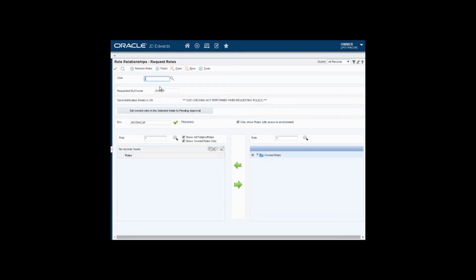Now remember that the user owner only had 4 roles assigned. So for AP user 1, we'll just do a quick check. If we check the assigned, you can see that nothing is assigned at all. So there's no entry in the F95921 saying that AP user 1 has any roles. And if I click on the available roles, these are the 4 roles that were assigned to the user owner, which means they can manage and request these roles to be assigned.